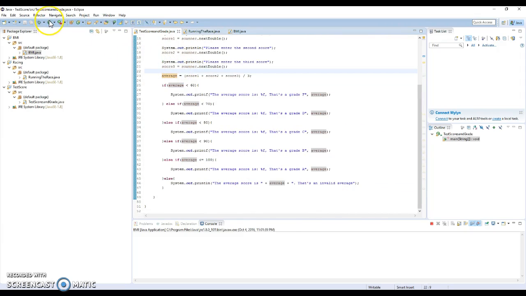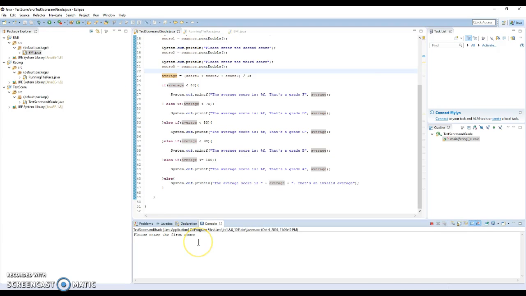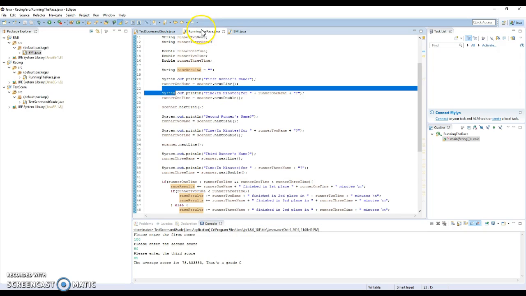Let me try it for test scores. Okay, test score average: 100, and then they did really bad, they got a 50, and then they did okay, and they got an 85. Their average score, oh, maybe they didn't do okay. The average score is 78. And again, I've got it floating to those 6 decimal places. I can clean that up if needed. And it reports back with a grade of C.